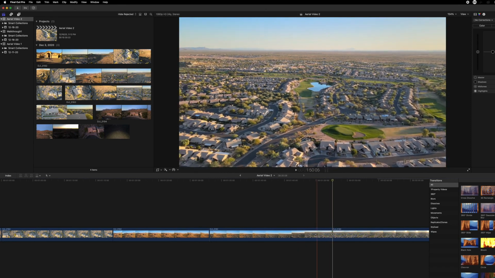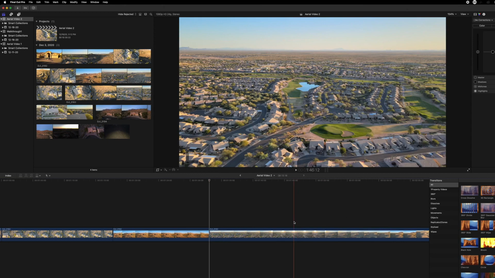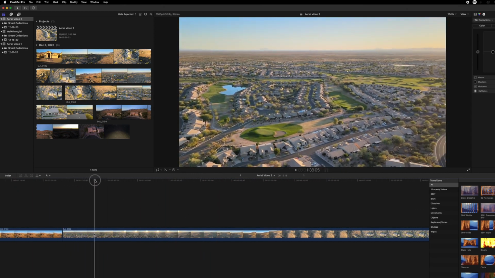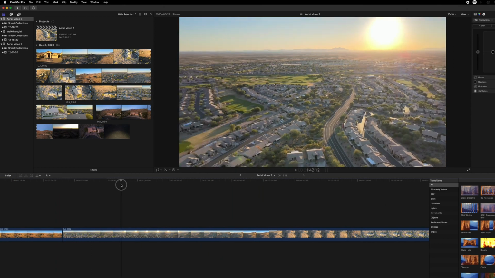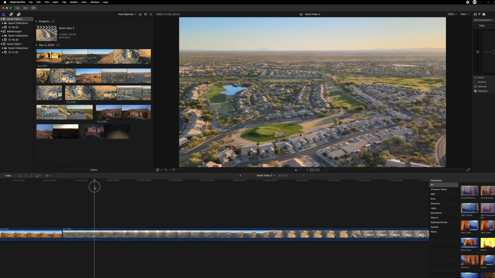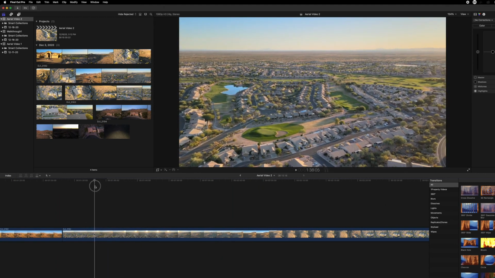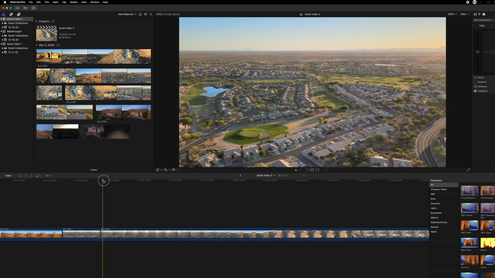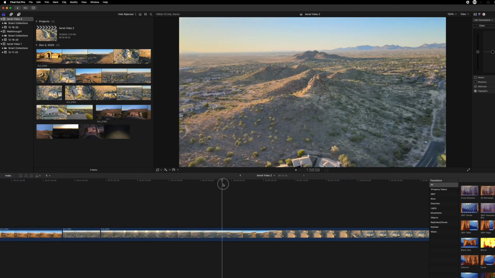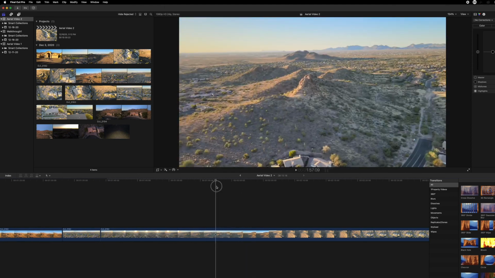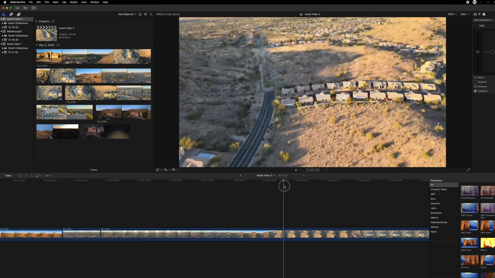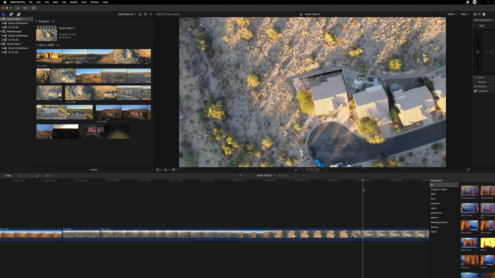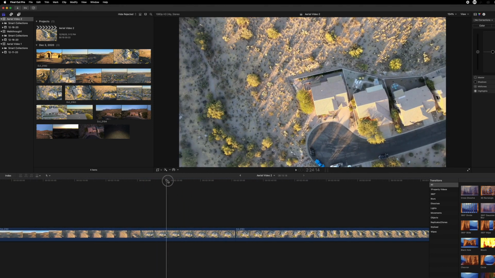So let me cut here. Get rid of that. And then just see where this shot goes. I don't like it once it hits the sun too much. I think that's probably good right there. Now let's keep going. All right, none of this is usable. Let's keep going.